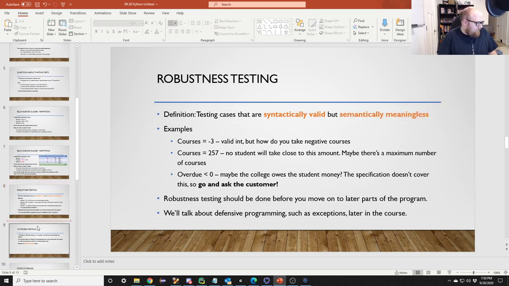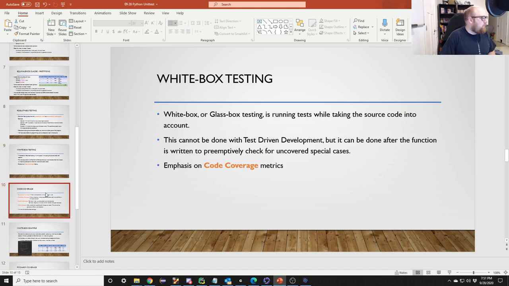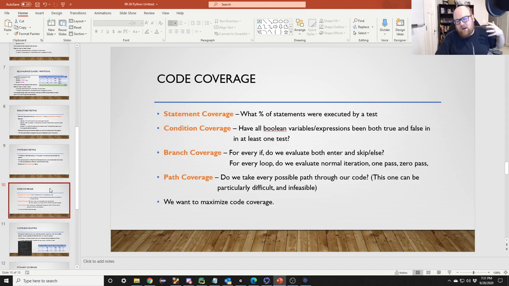So from there, with white box testing, sometimes called glass box testing, we're now going to write tests with the source code in mind. And so we're going to look at code coverage. There's a few different ways to measure code coverage when we're talking about testing. There's statement coverage: what percentage of the statements have been executed? Less than 100%, why are there statements in our code that we haven't tested?